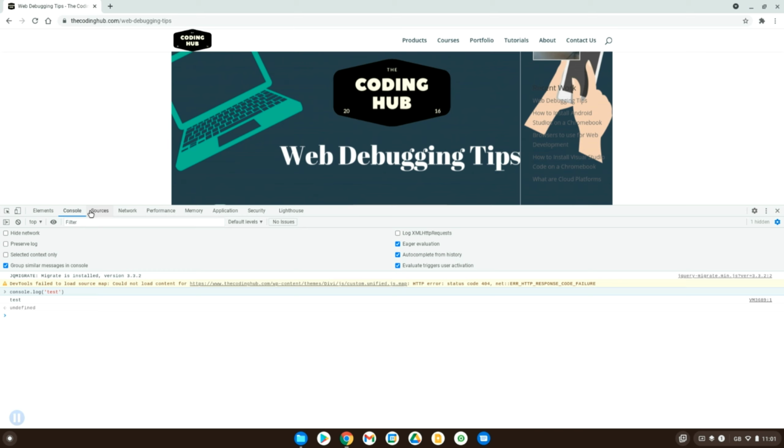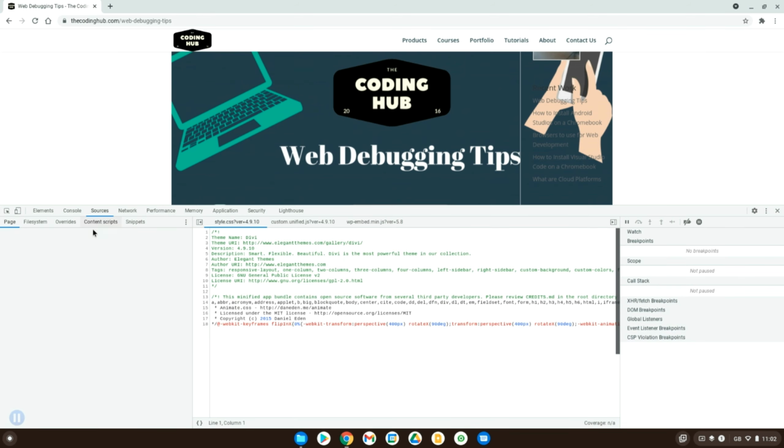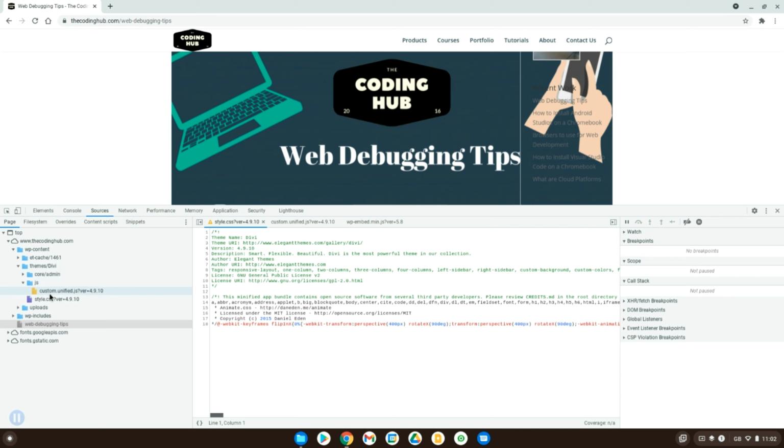The third tab along is called Sources. In this tab, what you can see is the files that are loaded as part of your page, things like your CSS files and your JavaScript files, and this is extremely useful because you can not only see your JavaScript files, but also debug them.